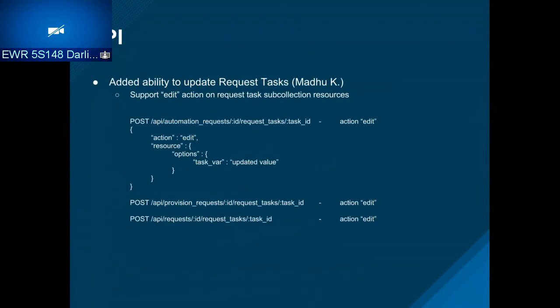Okay, another enhancement by Madhu. We needed the ability to update request tasks. And that's essentially providing the edit action to the sub-collection, the sub-resource. And he made that available for automation requests, provision requests, as well as the standard MIQ request. Next slide, please.